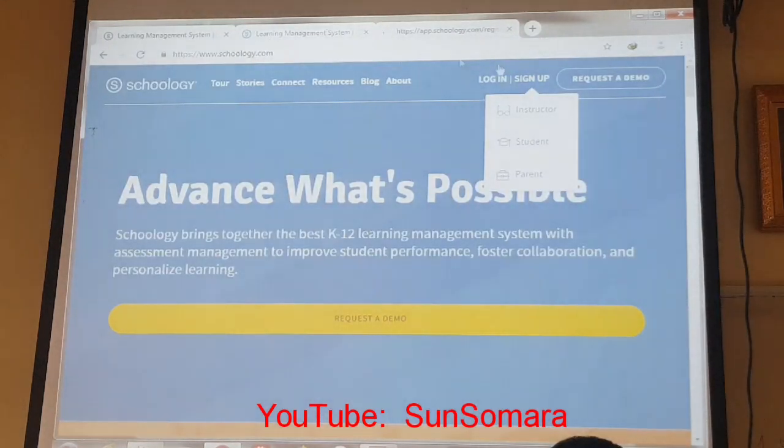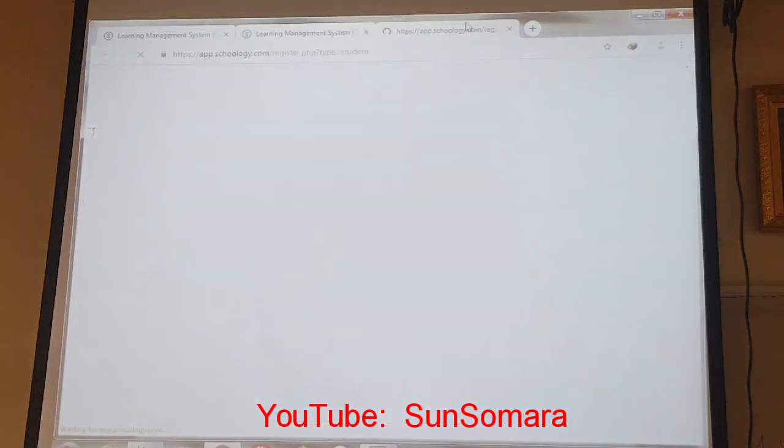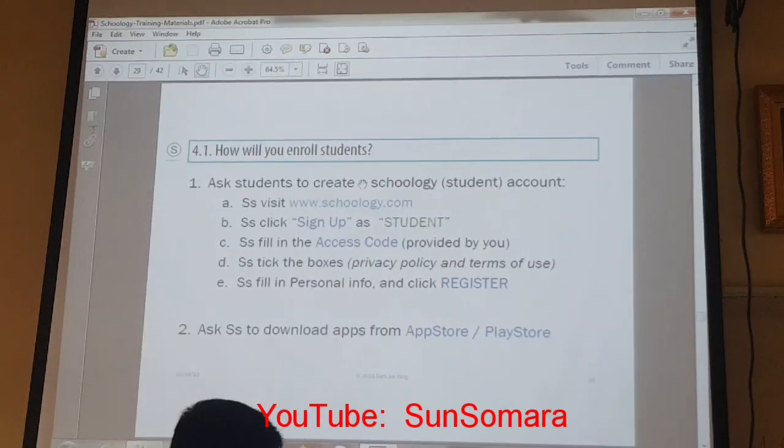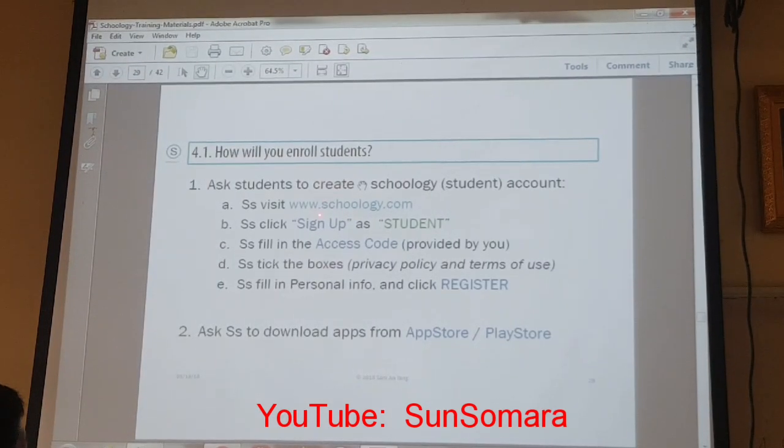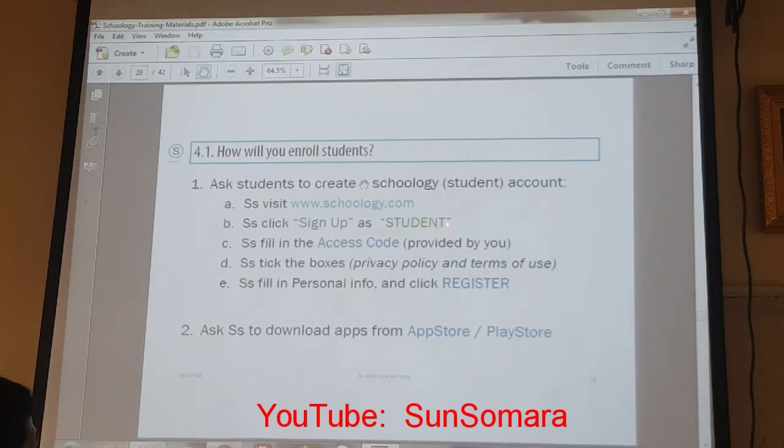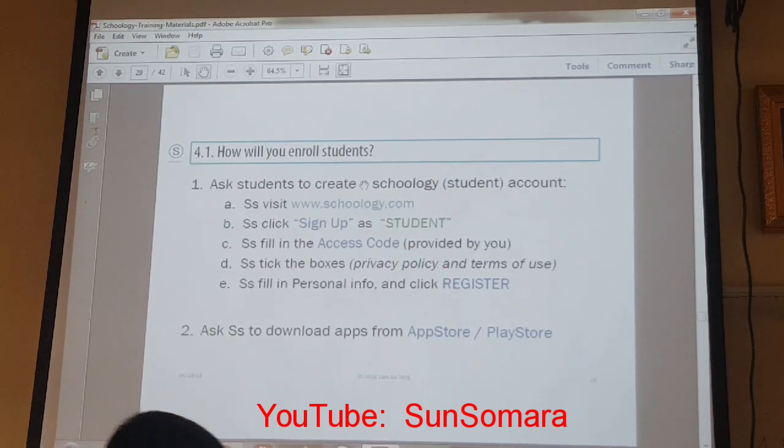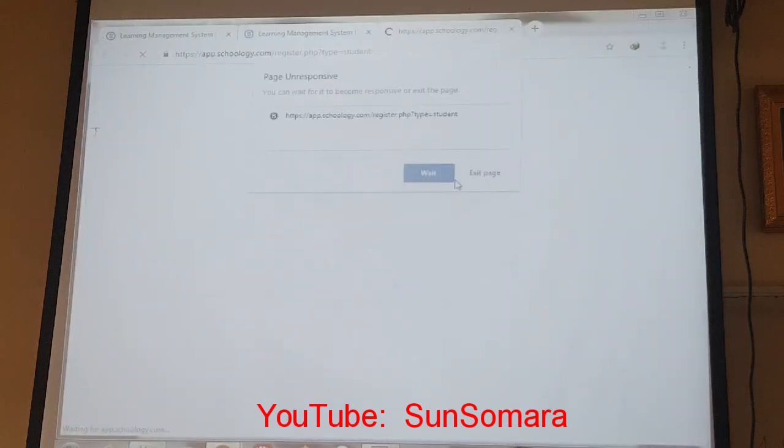So you guys, if you haven't created this one, you may create this one, or at least make it for your students as well. Let's see. A few more minutes, I'm sorry, it will take so long. Okay. www.schoology.com here, and then let them sign up as a student here, and then give them the access code, and then let them click on the box that I showed you.